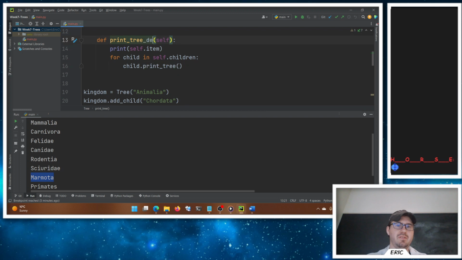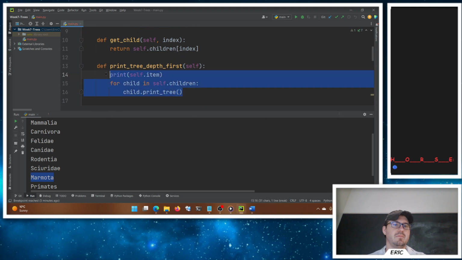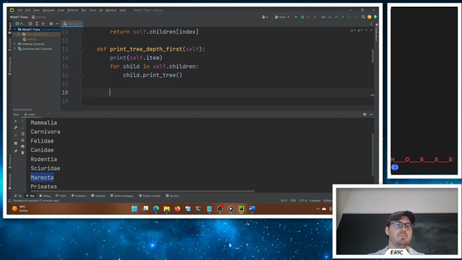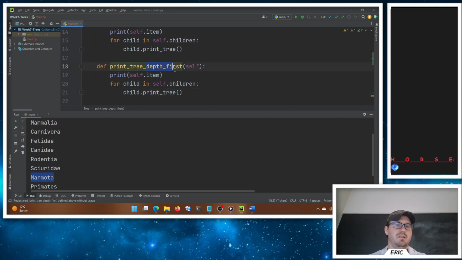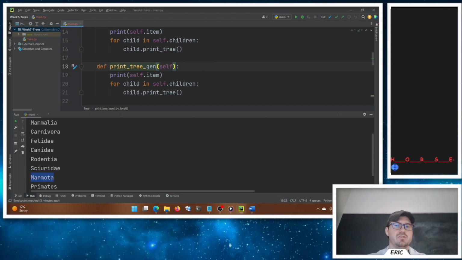So I'm going to call this one depth first. We're going to change it up. So what if we wanted to print trees level by level? Does level make sense? Like here's the one level and then the next, or generation by generation maybe? That might be better. Generation by generation.